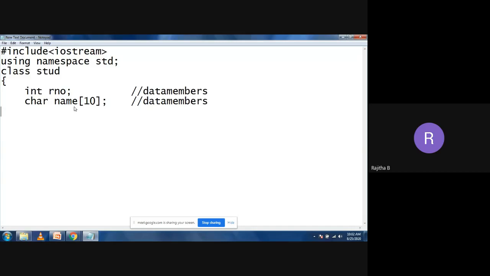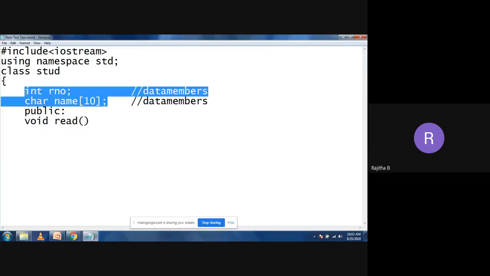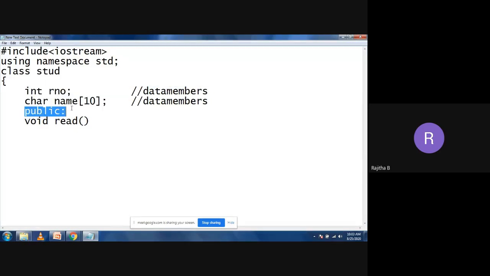Now after declaring the data members, I'm taking the public access specifier, and under public I'm taking some member functions like void read. Now see here, before public I have declared some data members, and these data members act like private. Then after that I'm declaring the public access specifier. Below that I'm writing some member functions. Means here data members act like private and member functions act like public. Is this clear, everyone?